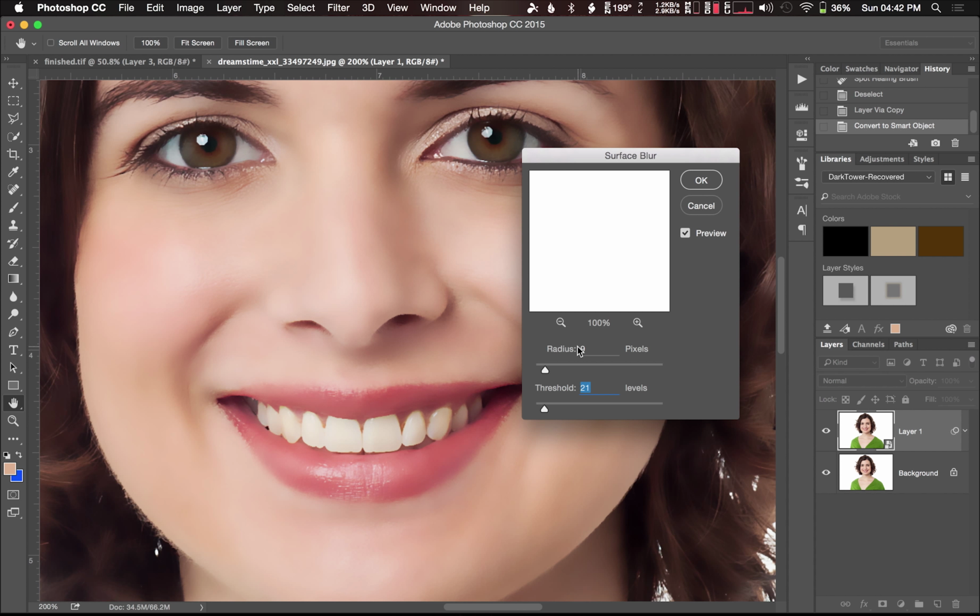Now I'm using 9 as my radius and 21 as my threshold here. Depending on the size of your image, you're going to want to go ahead and bump these up. If you've got a really massive image, you're going to want to bump these up much higher. When I do, though, unfortunately, the photo becomes very blurry and unusable. Okay, so we set those back to where they were. I like this right here, so I'm going to go ahead and hit OK.